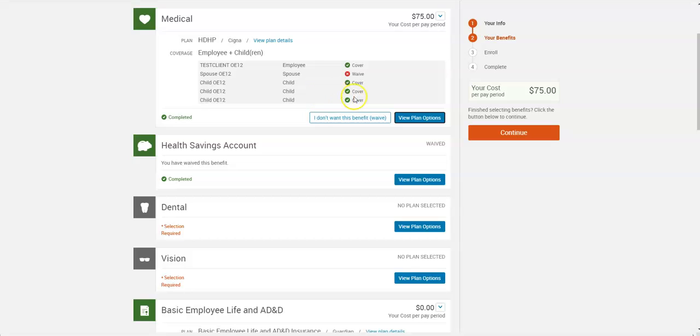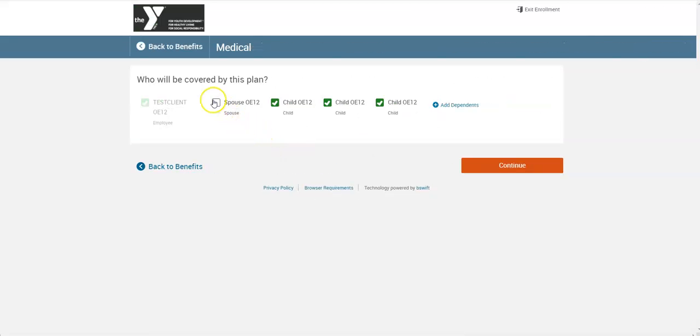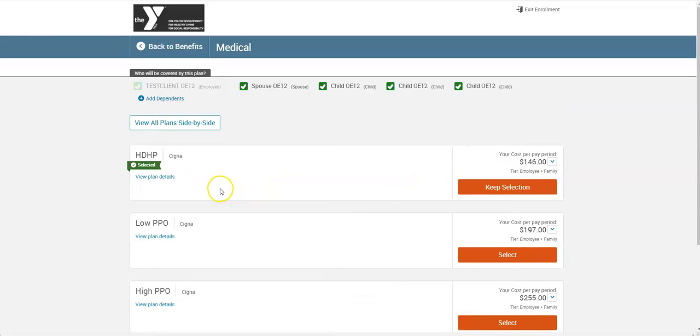It will show me right here all of the dependents that are eligible, and notice that we have waived coverage for the spouse. But let's say that I made a mistake and my spouse should have coverage. Click on View Plan Options. Go back and click on checking the spouse. Here it'll show you the plan that has been selected previously. If I want to keep that selection, I can just click on Keep Selection, or I can choose one of the other plans.